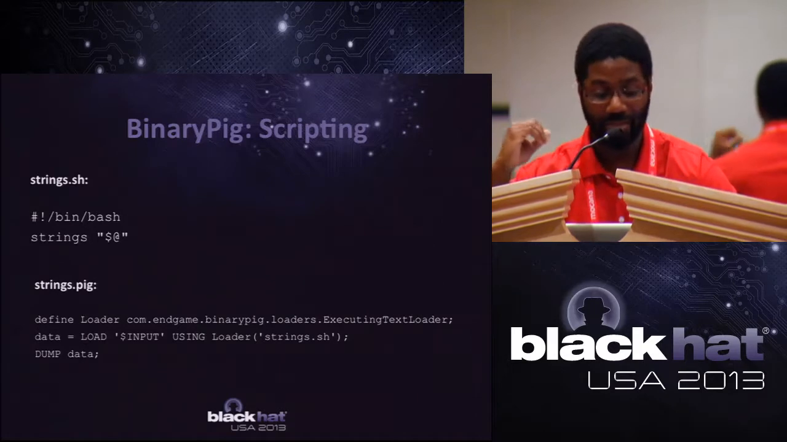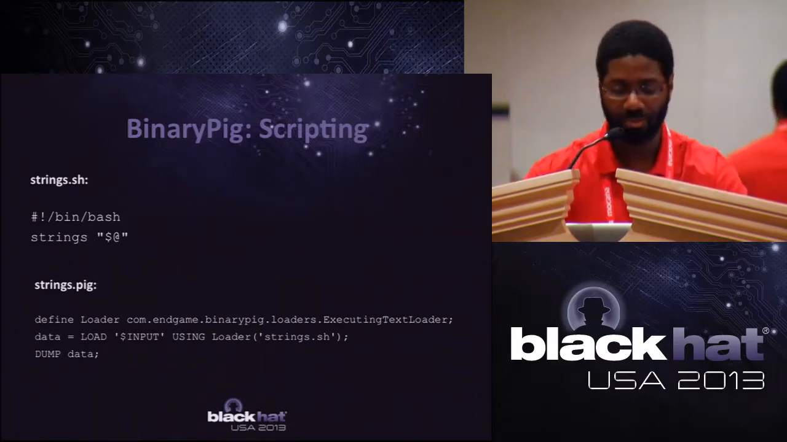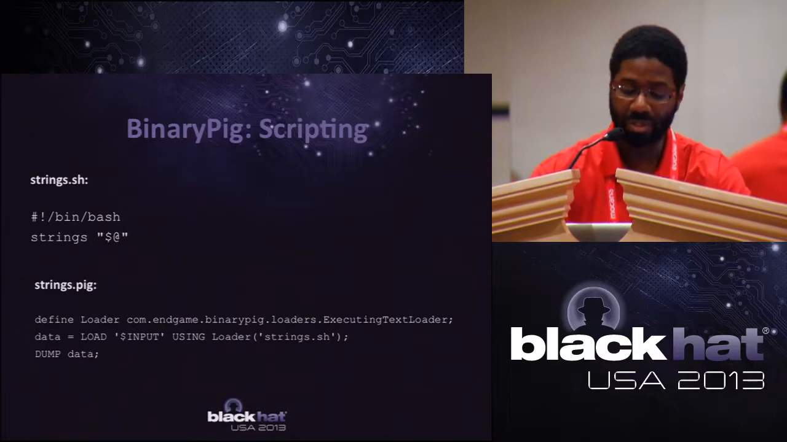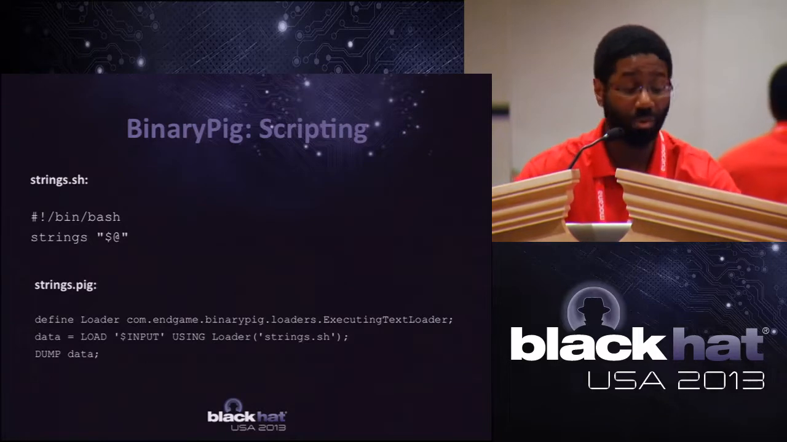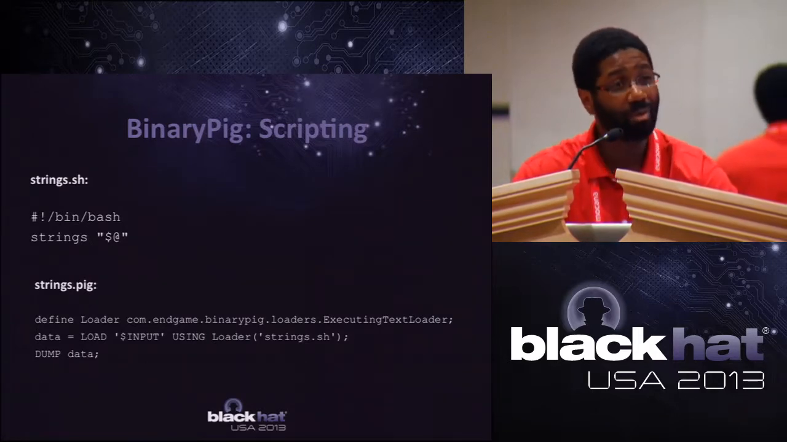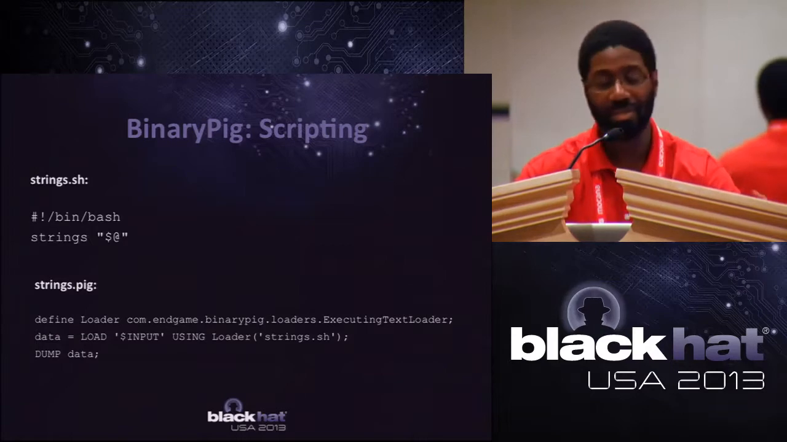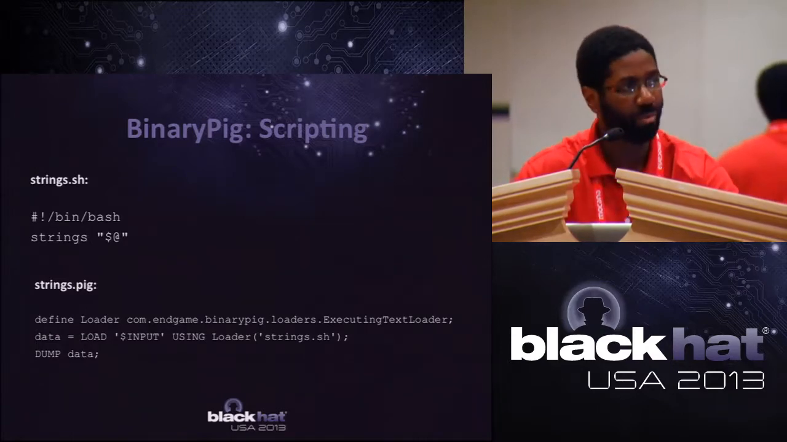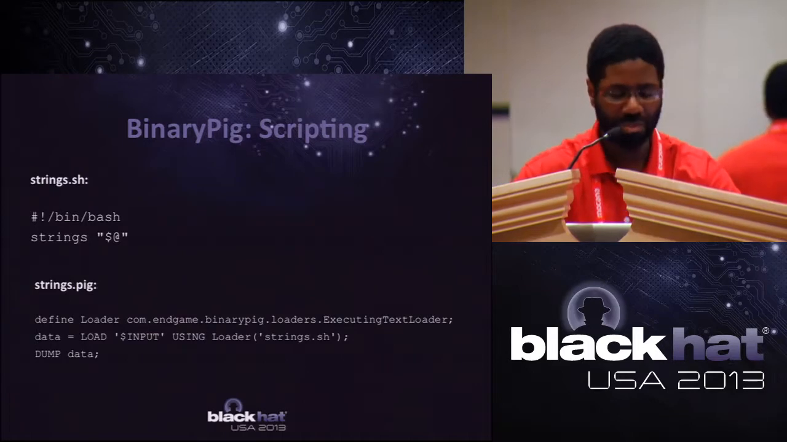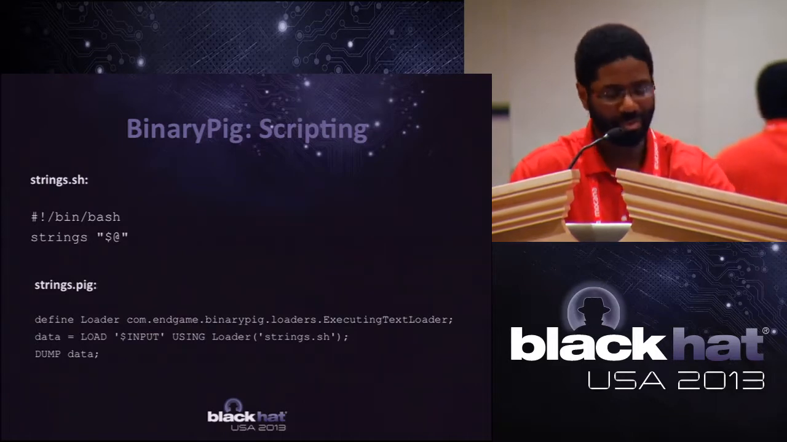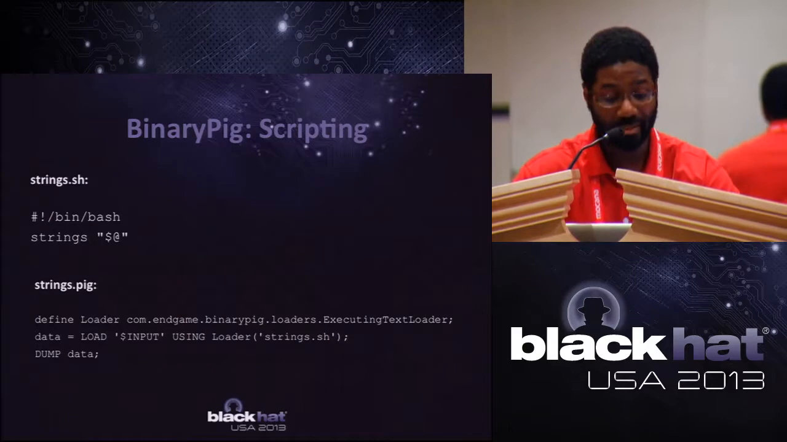Next we have a Pig script. For people that aren't familiar with Pig, we'll walk through it. The first thing you need to do is define the loader we're going to use. Here we're using the executing loader. Like we said before, this is the non-daemon one. Every time you run this, it has to do all of its initialization, which is fine if we do something like strings because there are no signatures. The second is the load command.